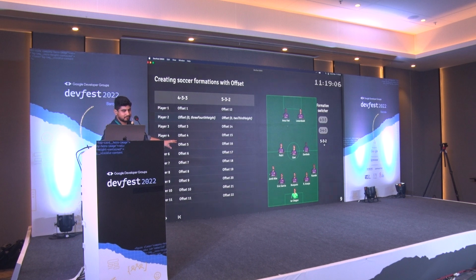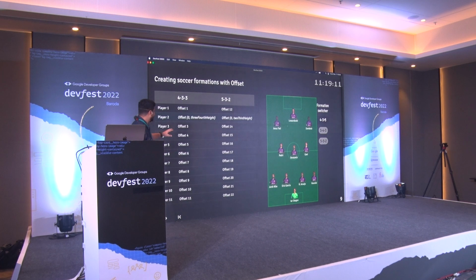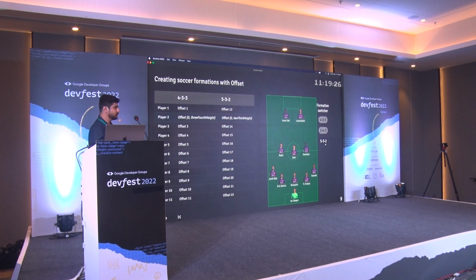For example, consider the left bottom player, fourth in the 4-3-3 formation, which is Jordi Alba. Considering the x coordinate as 0, leave it, but for the y coordinate, currently Jordi Alba is placed at 3/4 height of your ground. And when I change to 5-3-2, the y coordinate has changed to 2/3 height, which means the player has moved further up the pitch. And these heights are exact offsets. It's not the position from top or from bottom. It's just the offset on the screen. How many of you have understood this much?